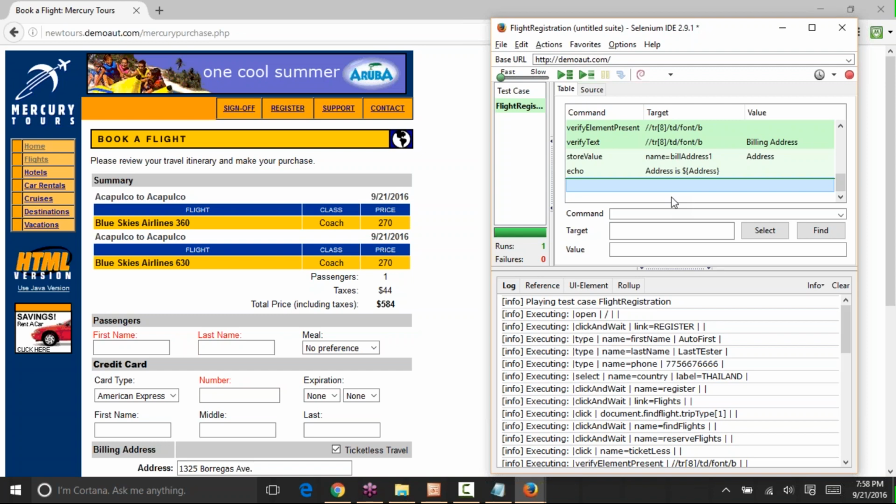Whereas what the assert will do is, in case the verification fails, then it will stop the execution. If it passes, it will continue the execution. But in case the verification that you are doing with the help of assert fails, then it will stop the execution. So that's the difference between verify and assert. If a verify fails, the script will continue the execution. But if the assert fails, the script will stop.